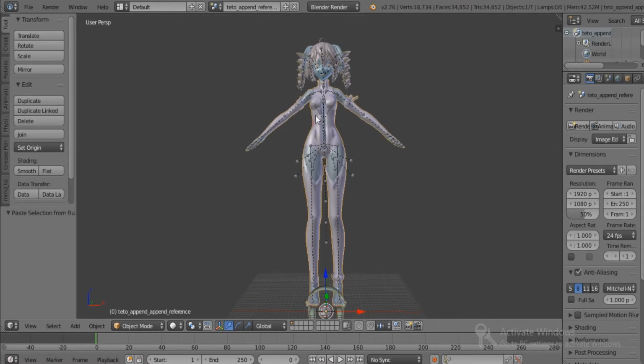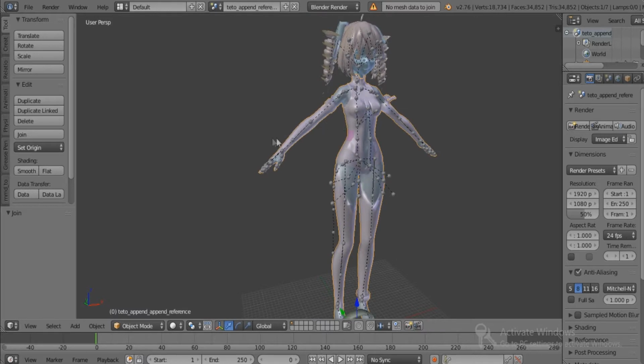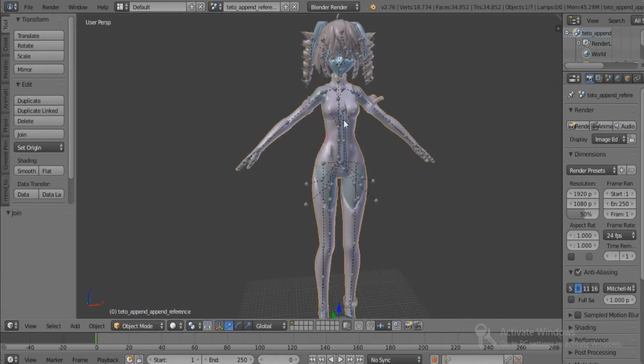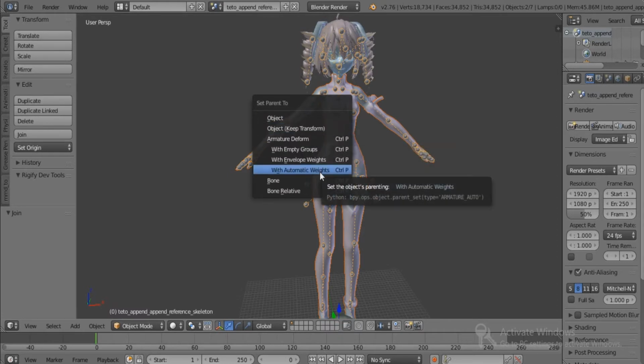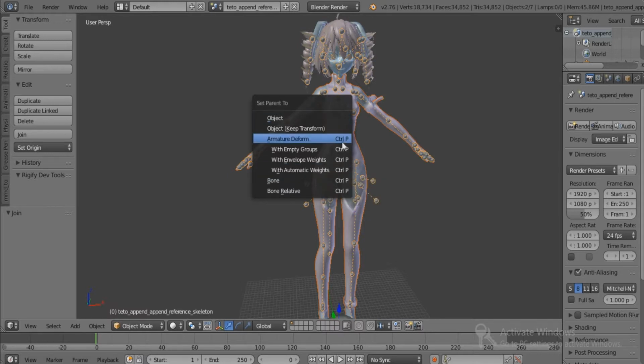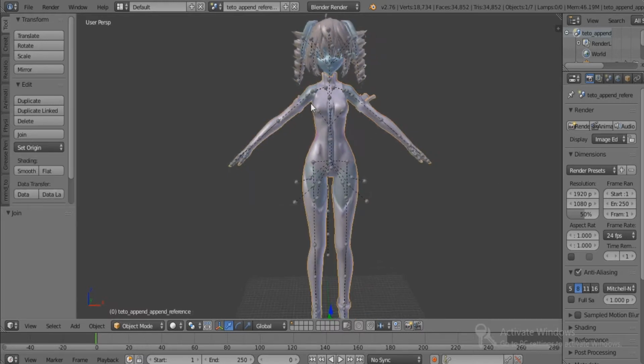Another quick answer: someone said, hey, I couldn't join these two. There's nothing to join them with. I don't seem to be getting the error, but it should happen. There you go. No mesh data to join. That's because you have only the mesh clicked. What you want to do is click the mesh, then shift right click the skeleton. Then hit Control P and hit armature deform. Don't ever use automatic weights. Someone used automatic weights, it ruined their model. Do not use automatic weights. Trust me. You want to go with armature deform, and that should fix your problem.